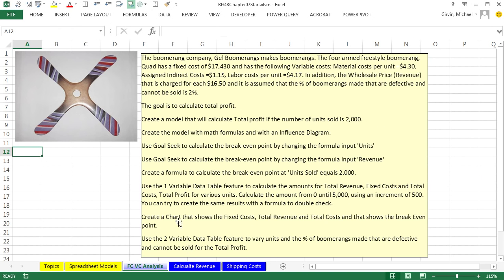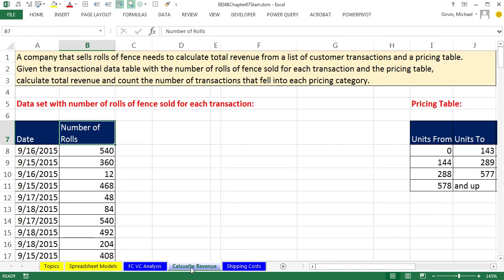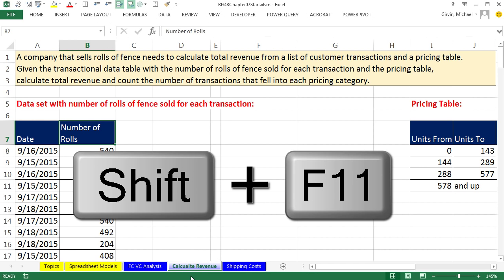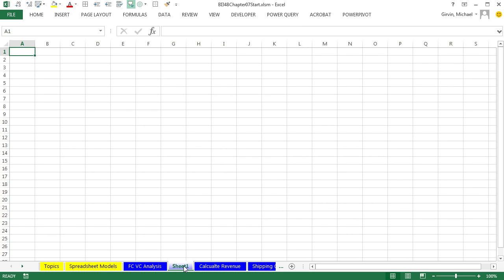Now we're going to go ahead and insert a new sheet. I'm actually going to click on this calculate revenue, so the sheet goes right there. And you could right-click insert, but I'm going to use the keyboard Shift F11, and there's our sheet. We're going to double-click. And I called it quad, fixed cost, variable cost, profit, and enter.